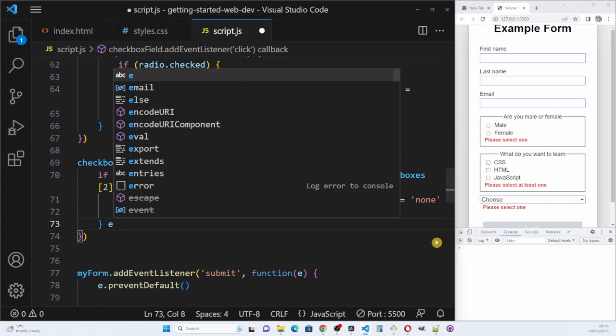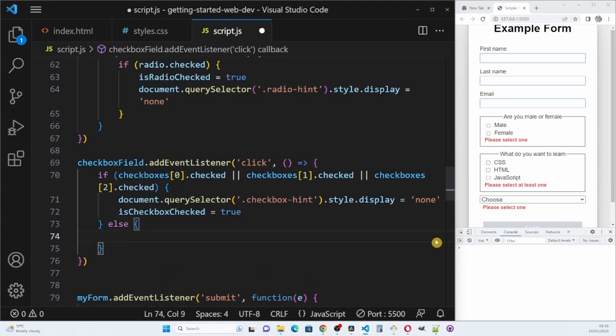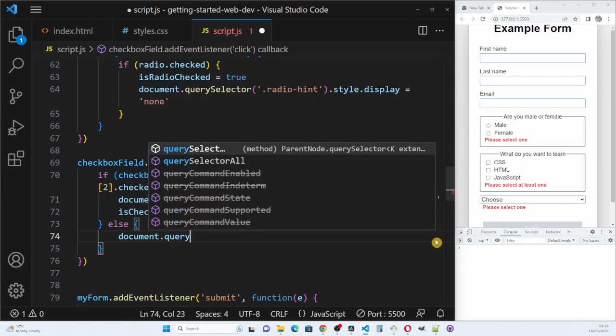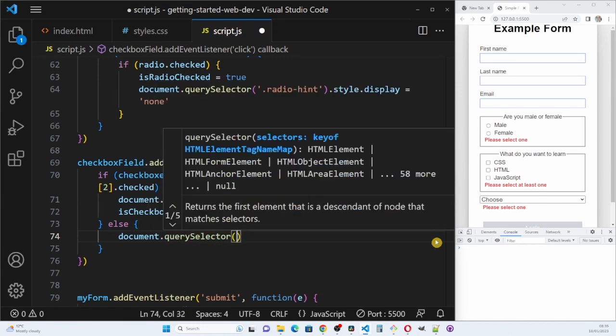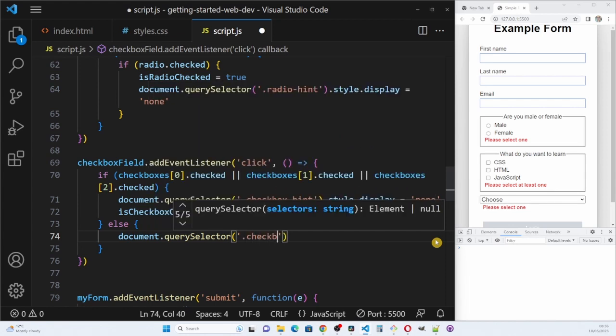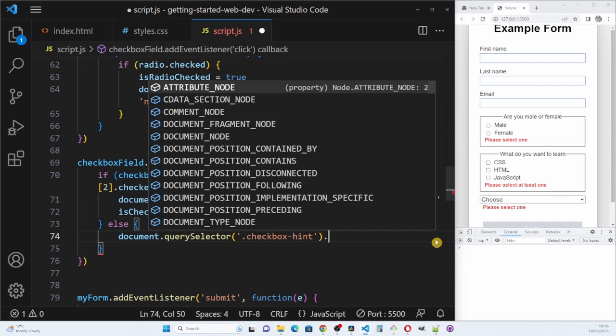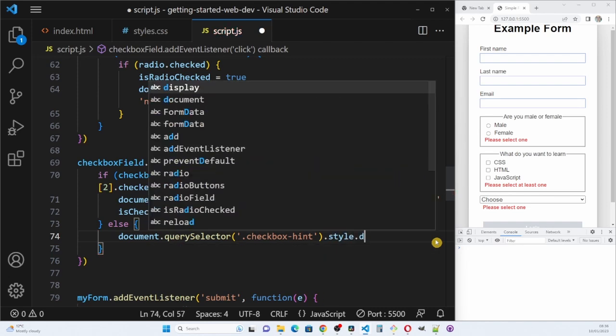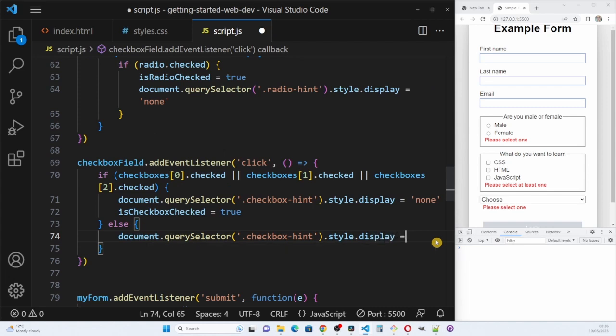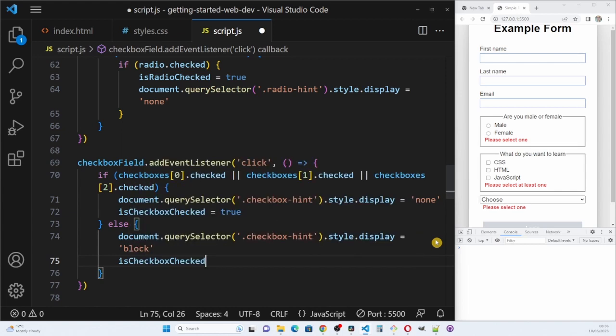Else document.querySelector dot checkbox hint dot style dot display equals block, because we want it to show if none of the checkboxes is checked. Is checkbox checked equals false.